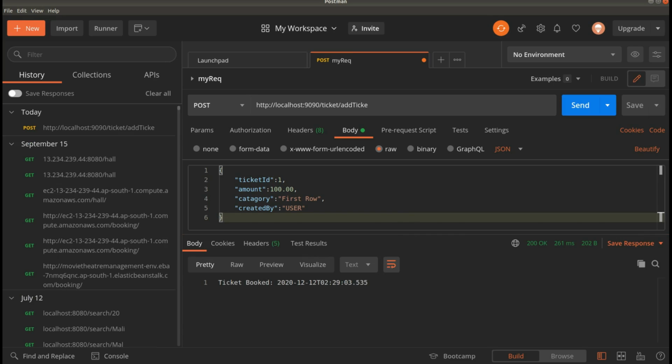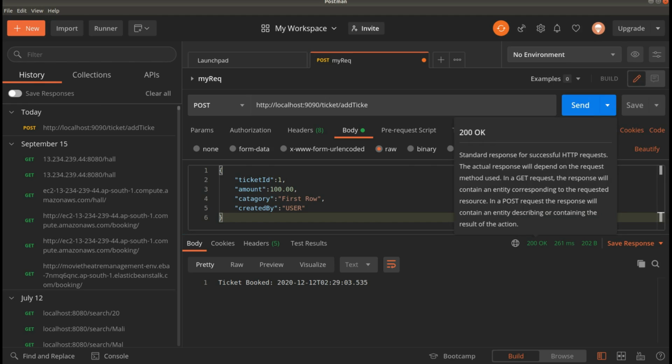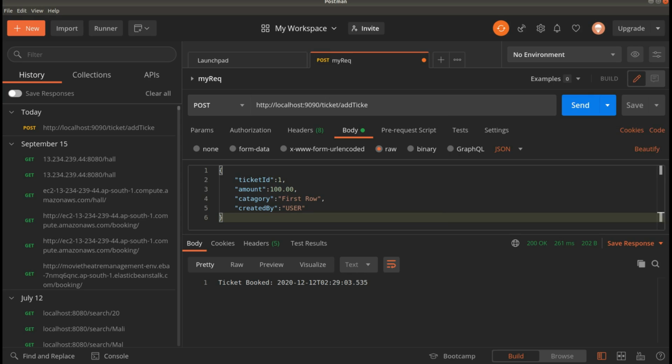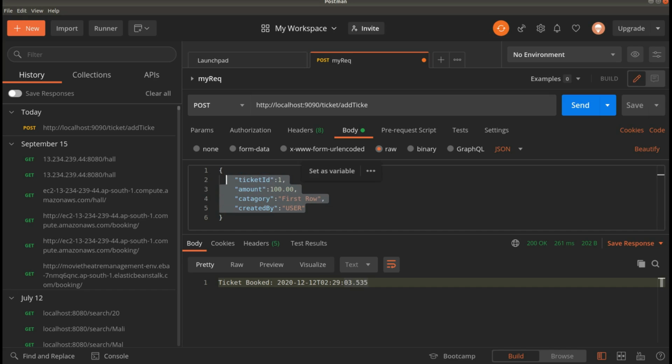Once it is successfully added, you will get a status code of 200, which means it is successfully done. You will get the entire information over here, including how much time it takes. It took almost 248 milliseconds to hit my server and get the response from my server. And here is the date and time returned from my system, and this information is stored in my database.